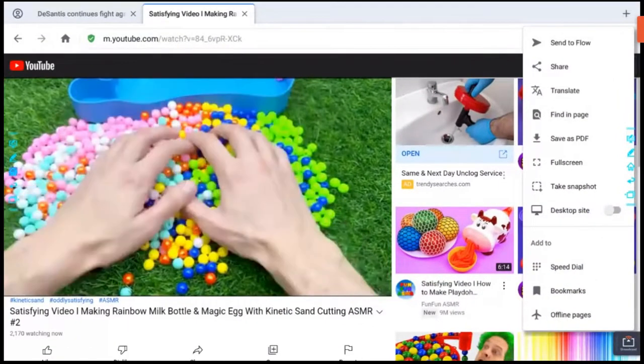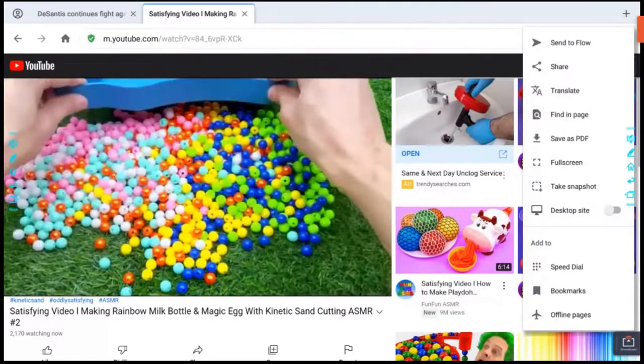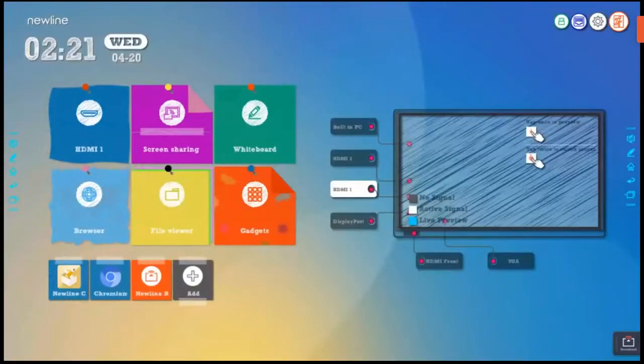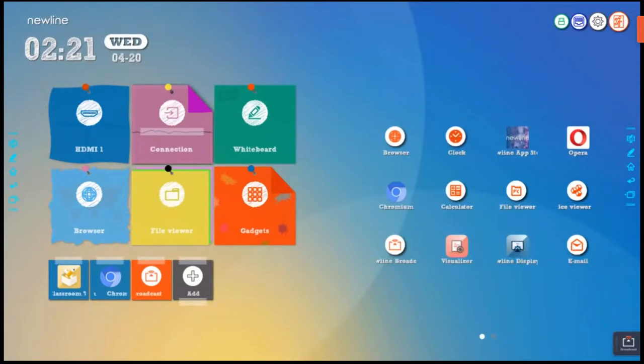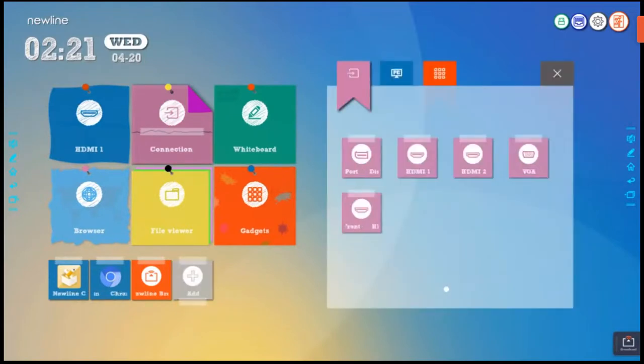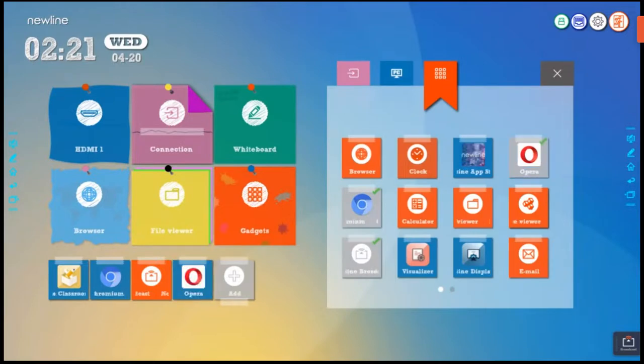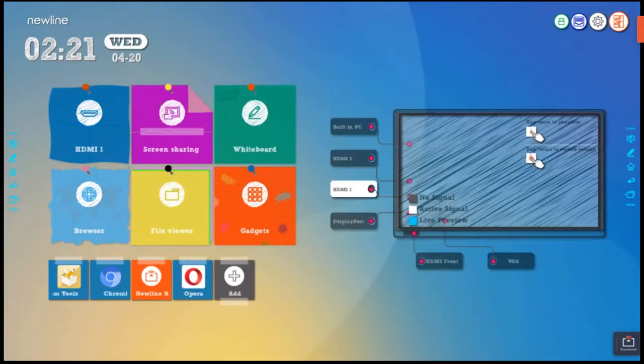So if you have been having trouble with YouTube, go and find Opera. And then you would want to add that to your quick access icons so that you can utilize YouTube a little bit more easily.